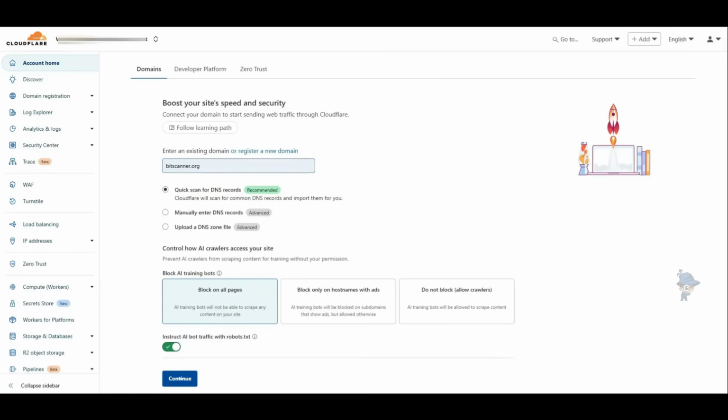If you have already updated hosting records in your domain seed, then choose this automatic configuration option. By choosing this option, it will fetch all the DNS records from the domain to Cloudflare directly. Enter a domain here, then choose the quick scan for DNS records option. Then click continue to proceed.